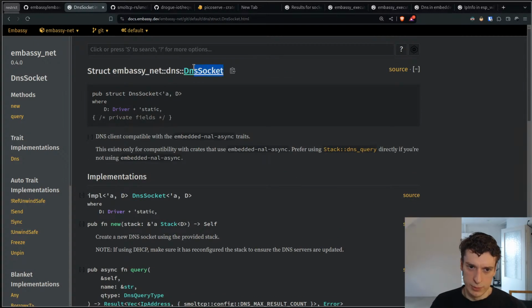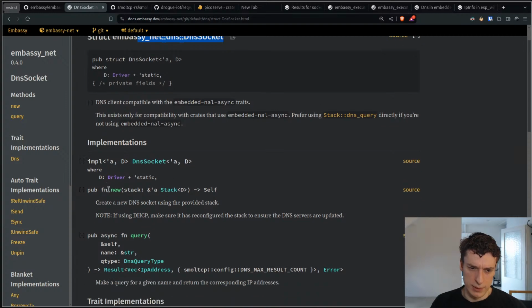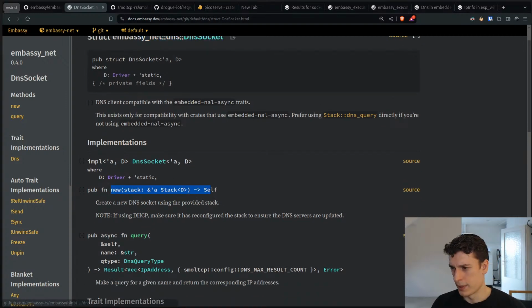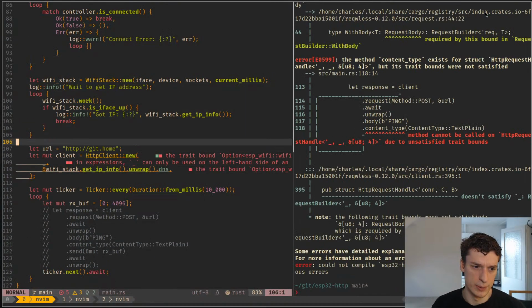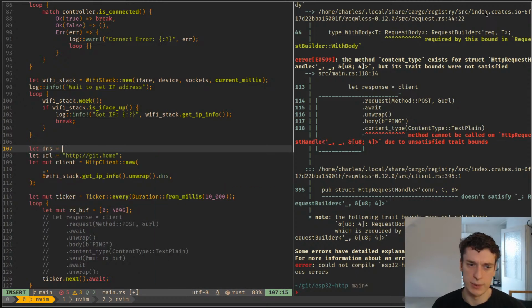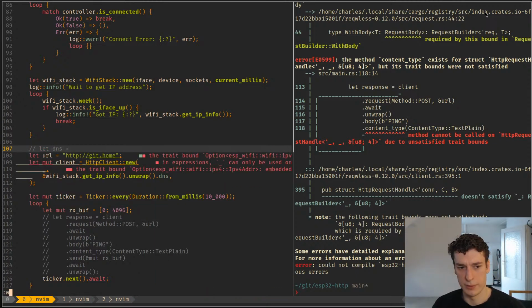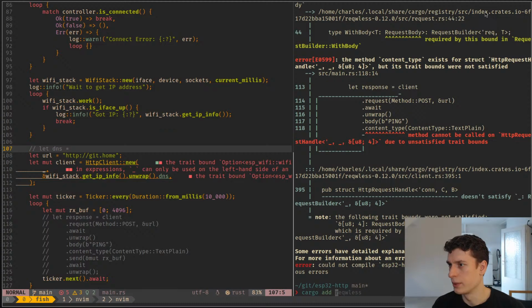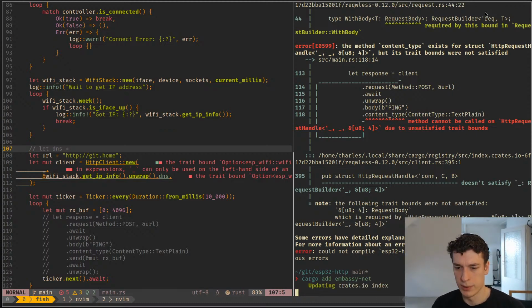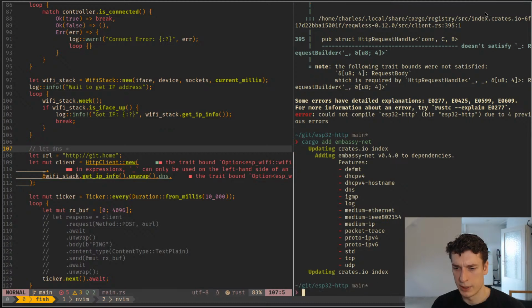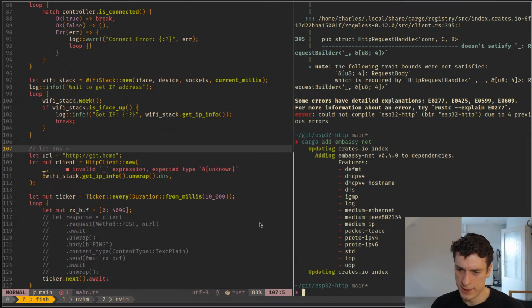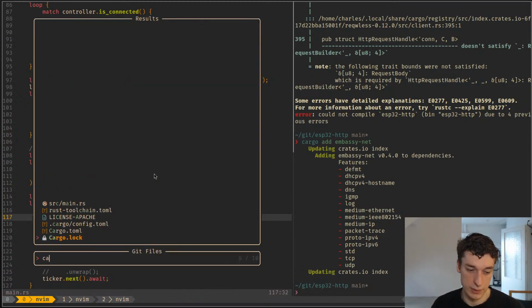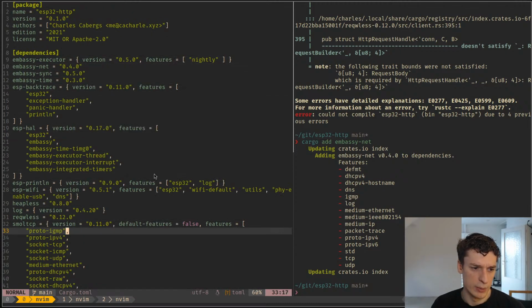Okay. So I need to create this, and it is new from a stack, and a stack is, okay, I have it here. So I do let DNS is equal to, I have to cargo add embassy net, I'm assuming. And by default, all of this is disabled, so, but cargo toml, where's my embassy net? Yeah, there it is. Let's enable some feature.